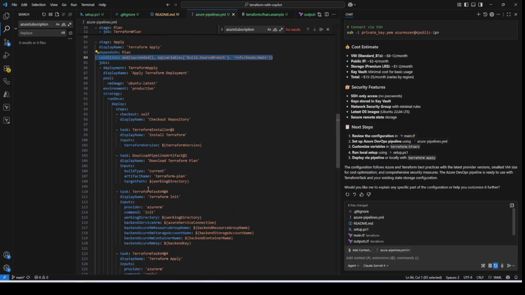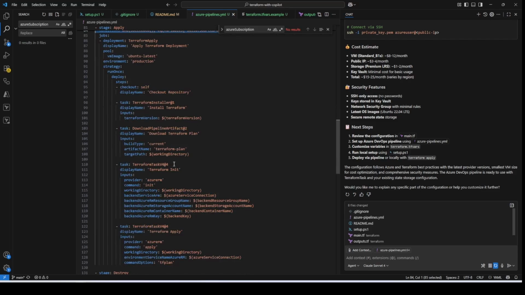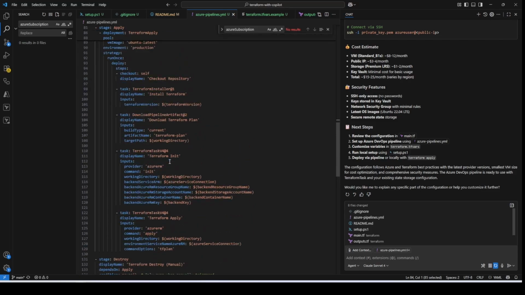So when it is applying, when it runs the apply stage, it will then run the Terraform plan again. And it will download the Terraform plan from the artifactory.